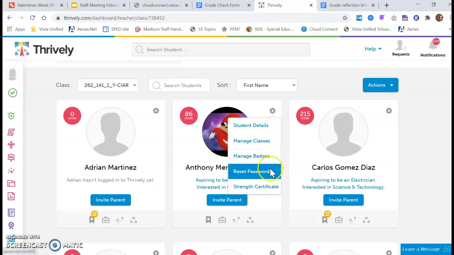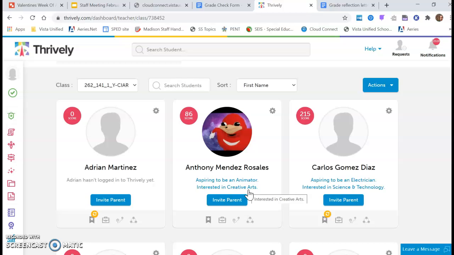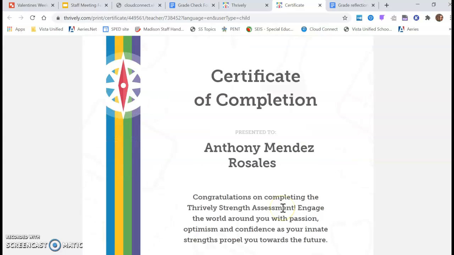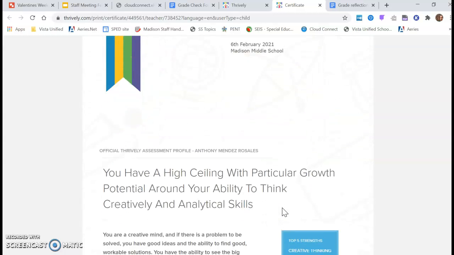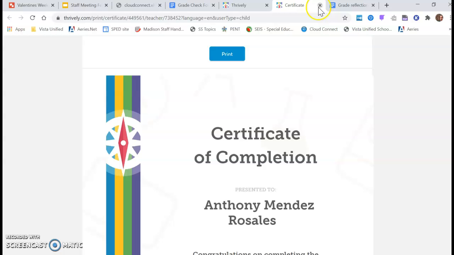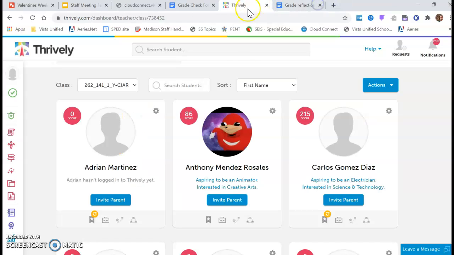You can reset their password through here, which might be helpful for some students, although it should be okay because they should be going through Cloud Connect, but for whatever reason, if they need their password reset, you can do it here. You can also give them a strength certificate, maybe try and boost some confidence in some students, connect with them a little bit more in this virtual world we're in right now. So you can do that as well, and then print it as a PDF, and you can send it to them and their parents. You can see how active they've been on Thrively with their passion score in the corner.